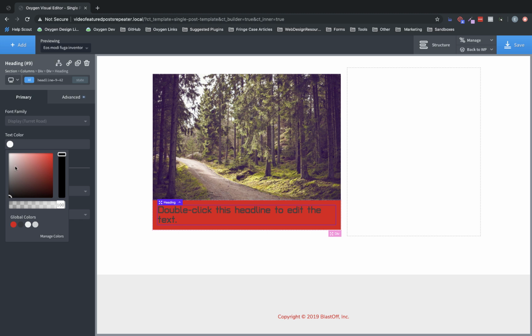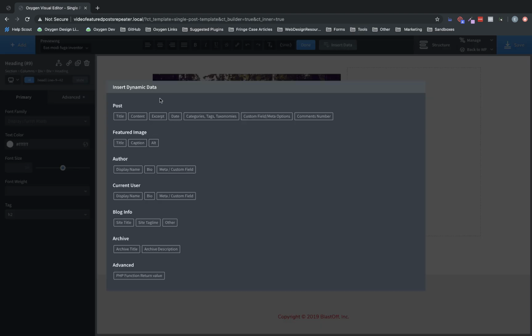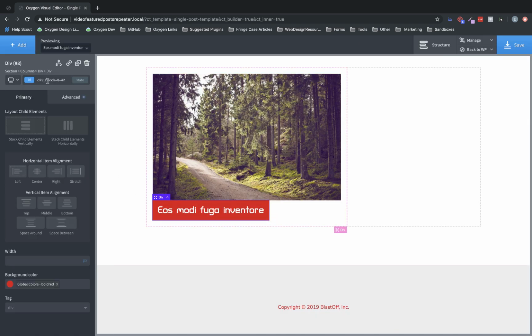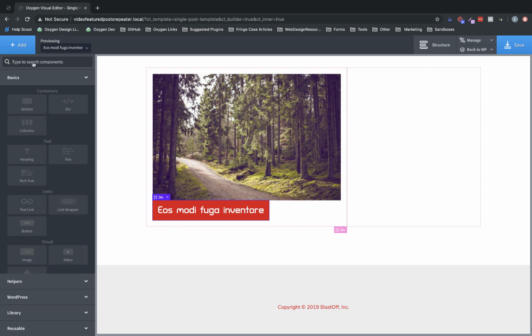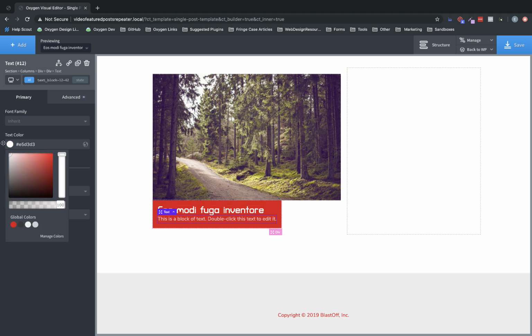And then text color is going to be white. So to insert the title of the post we're reviewing, we double click this and click insert data at the top and choose title. And then the next thing we want is the post author and date. So we'll click add and just choose a text element. And this is going to be white.